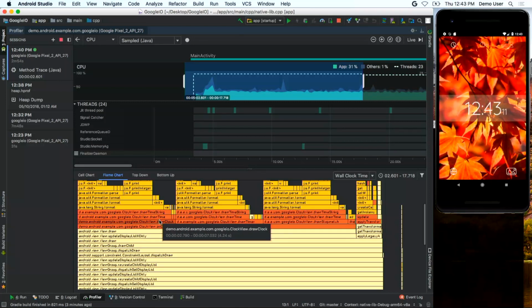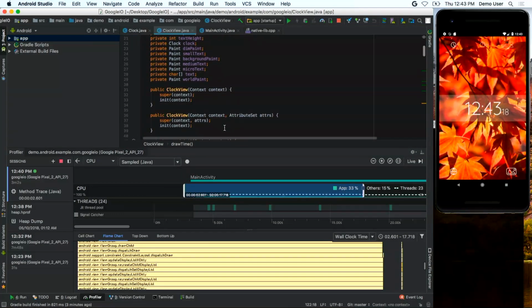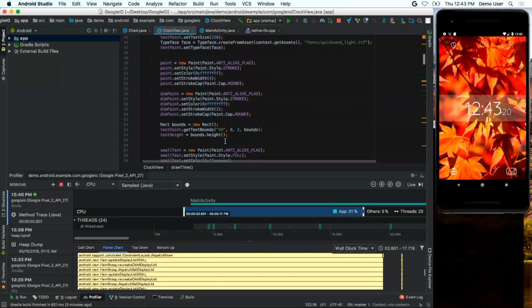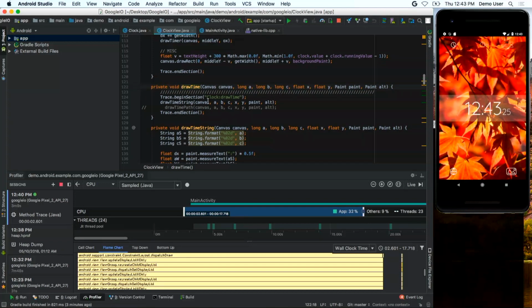Cool, so let's go to the code where I have my onDraw. Can you see? Yeah. Cool. I have a function called drawTime where I draw the time on my app. And I wrote a function called drawTimeString that uses string formatting to draw the time, and that's probably not a good idea. I have another function that draws the time without using strings, and we're going to try it.